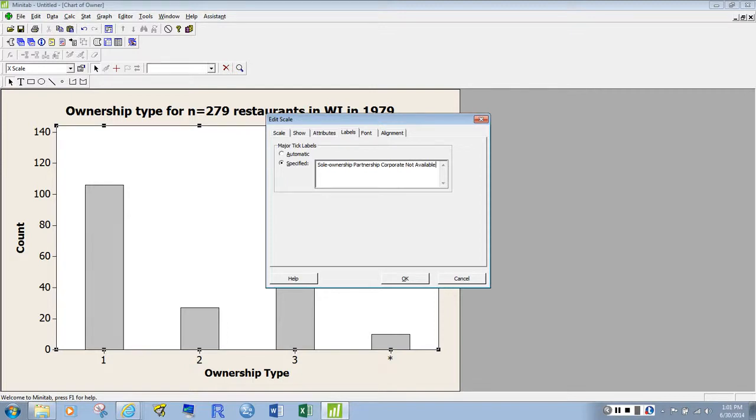Okay. I'm going to tell you that in this box, a space indicates a new category. So sole-ownership works because I used a hyphen. But if I wanted to put a space in there, then it would think the first category 1 is sole, the second one is ownership, the third one is partnership, and the asterisk stood for corporate. If you want a space in your label, just put it in quotes. Now partnership, since it doesn't have any spaces, I could or could not put in quotes. So for example, I'll put corporate in quotes to show you it doesn't really matter. And finally, not available does have to be in quotes. So I'm going to put quotes around that and say OK.